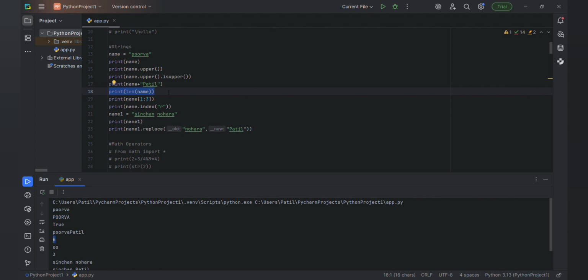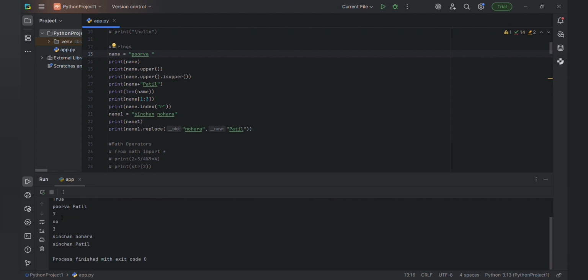Let me tell you another thing. If you added the space, then if you run this, it will show you 7, because in Python it is also asked by the interviewers, why this space, means space is one character. You have to tell that in Python it will take a space as a character, so it will print 7 because it considered the space.